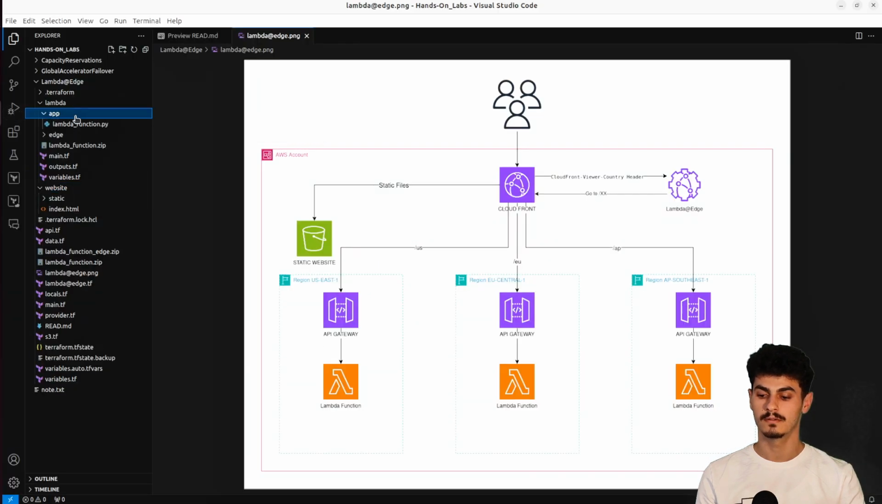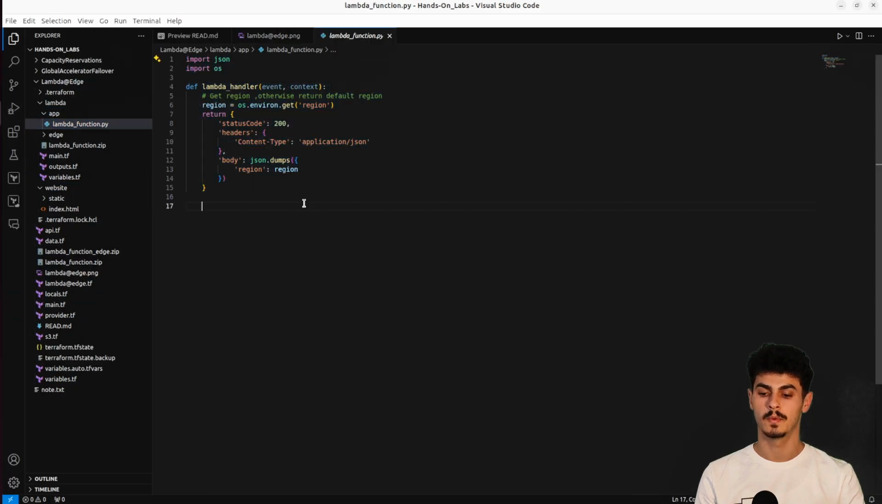The Lambda function is going to be just a simple Lambda code that responds with a region. The region is going to be taken from environment variables. So when we deploy it, each region is going to have this environment variable of region, and it will respond with it. So the application is complete.